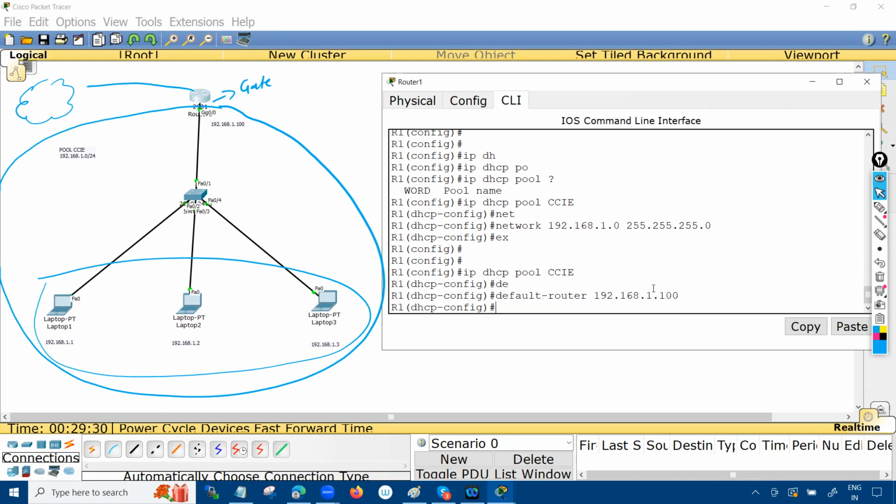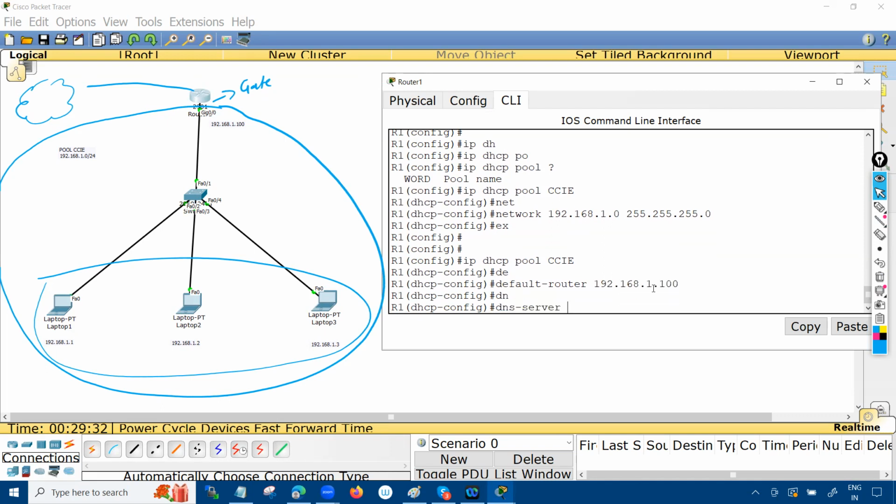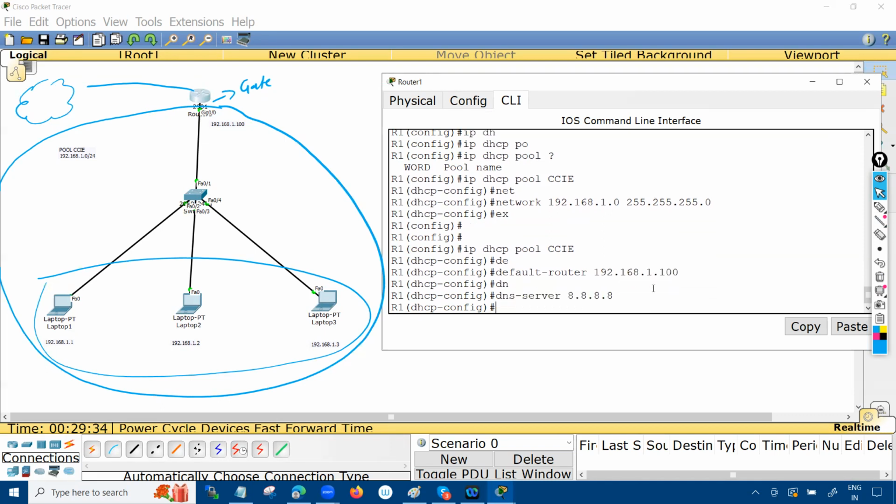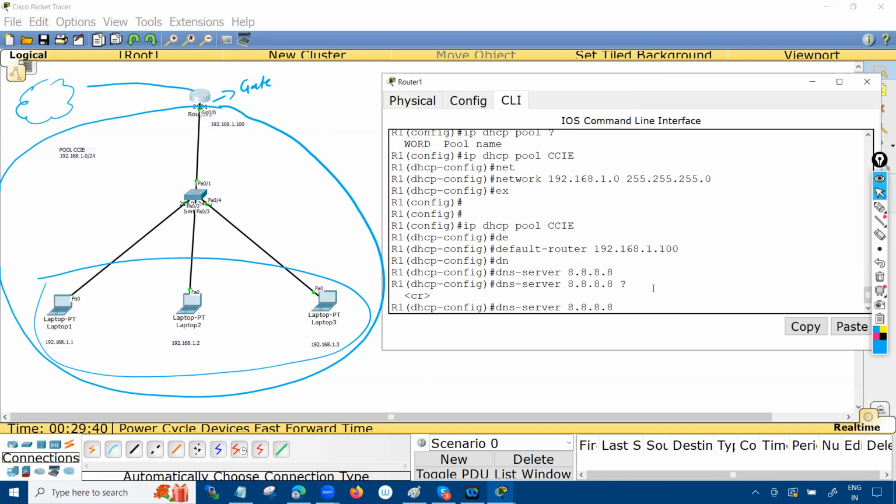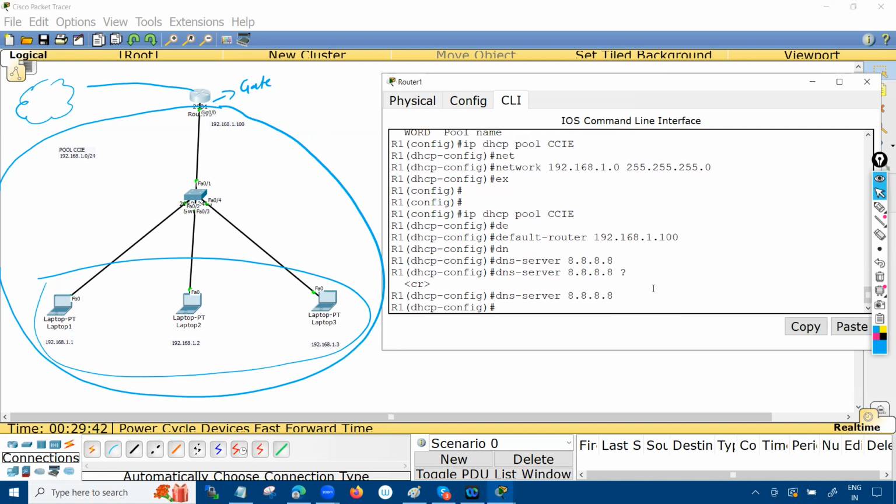That's done. You want to define the DNS server? I can define it 8.8.8.8. Let me check, does it support the backup one? No, it doesn't support. In GNS3, it will support it. So you do have the ability to define the primary DNS server and secondary DNS server. Cisco Packet Tracer doesn't support it, but GNS3 does. And now you can see that.